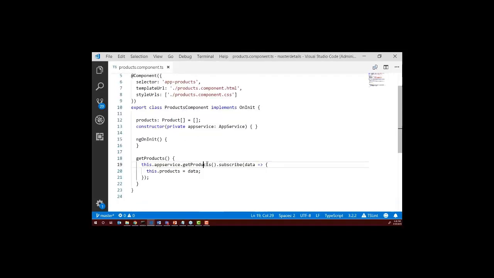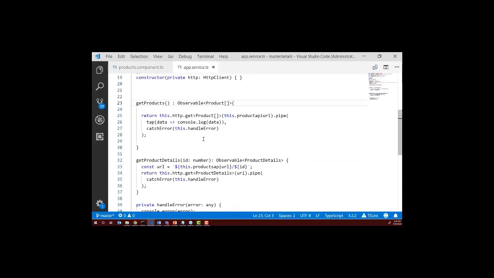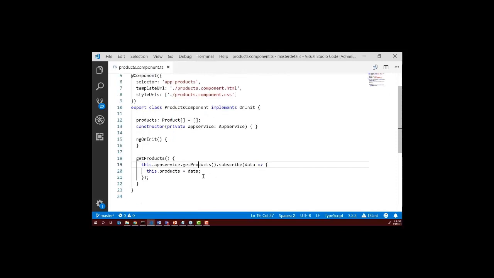Okay, and since get products is returning an observable, we got to subscribe to that observable. We are subscribing that, and whatever response is coming, we are assigning that response back to this local variable products in line number 20. It's a very simple code. Again, since get products is returning you an observable, with the type product array, in product component what we are doing, we are subscribing to that observable right here, and then we are assigning that return data to products.